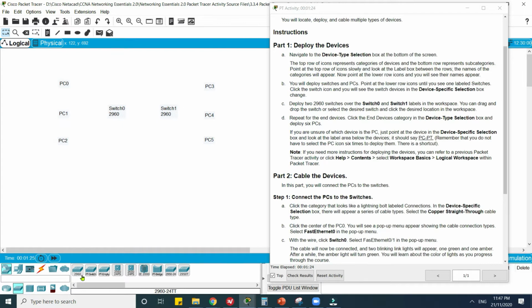We will be using 2960 for this activity. So click the icon for the 2960 and then drag it and put it at the workspace with the label Switch 0 2960, and we'll take another one and drag it as Switch 1 2960.